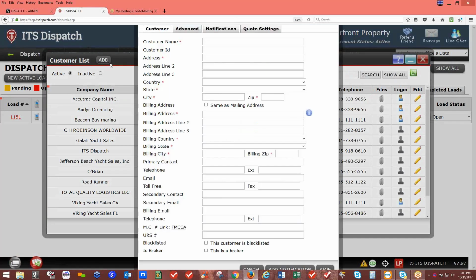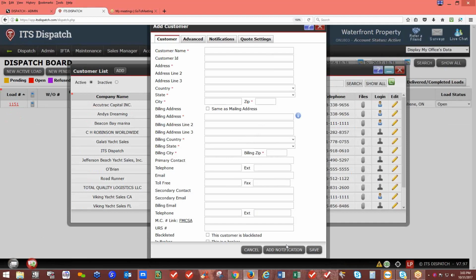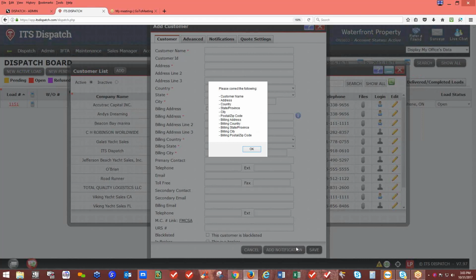You're going to click add. Anywhere in our system you see a red asterisk, these are mandatory fields and are required in order to be able to save it. Excuse me, I'm going to minimize that a little bit, it's too big. Okay, in order to be able to save. If you click save and you don't have all the required information in, it's going to bring up, please correct the following.